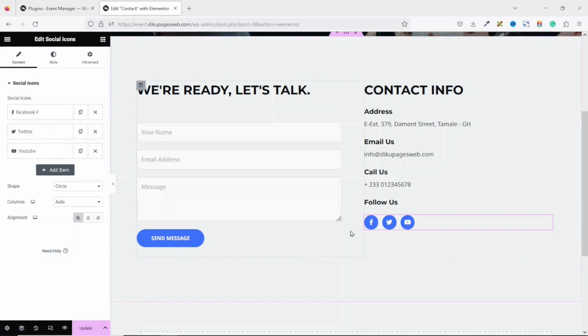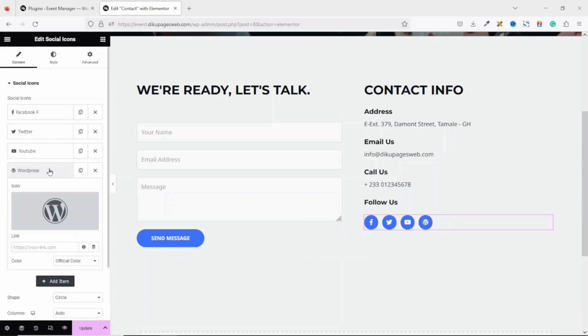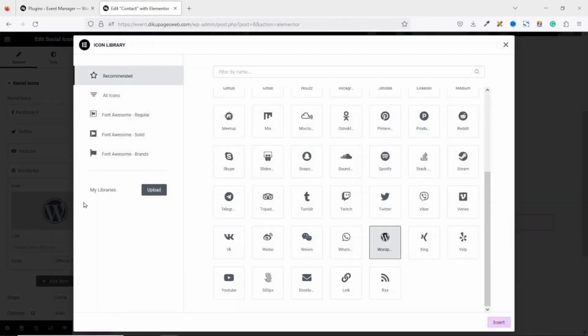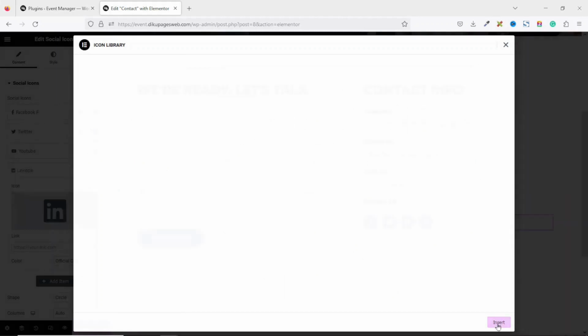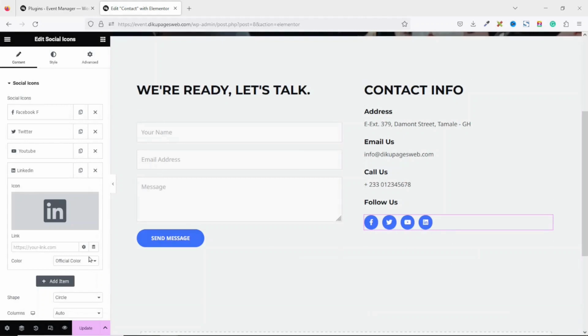If there's a social media you want to use which is not here, you can just go ahead and click on add item. For instance, LinkedIn. I choose the icon here. From here, I search for LinkedIn. I have it here, select it, insert, and it's added. Then you go ahead and enter in the link here.